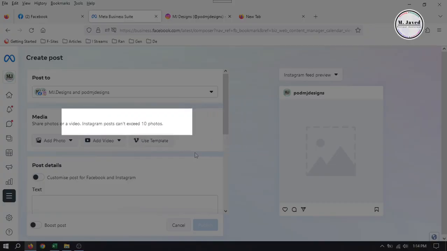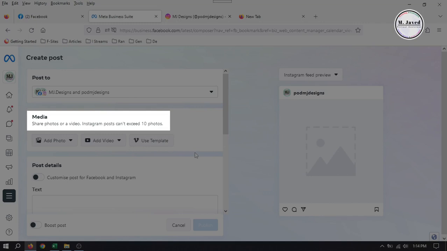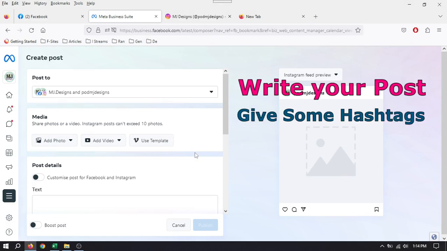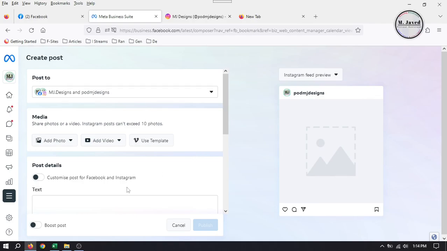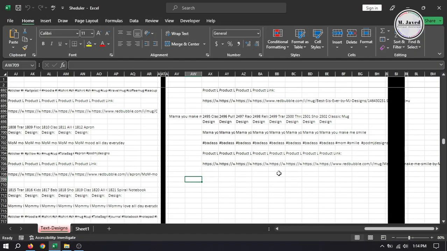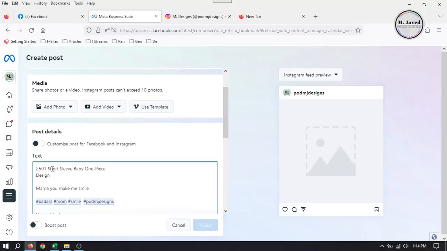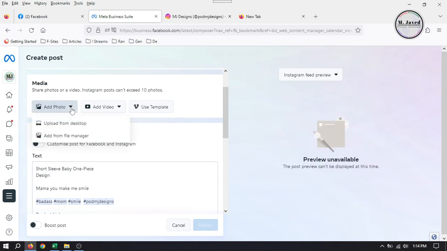Anyhow, here it's clearly mentioning that you cannot add more than 10 photos for Instagram post. So keep that in mind while scheduling your post. Then write your post, give some hashtags and mention the link of your product. And to do that, I have already formatted an Excel file and just copying and pasting the specific post here. And then add your images.